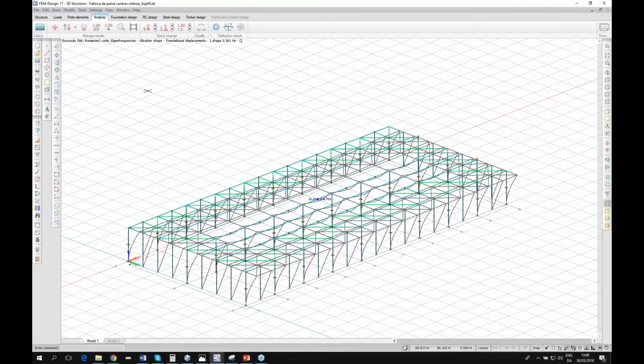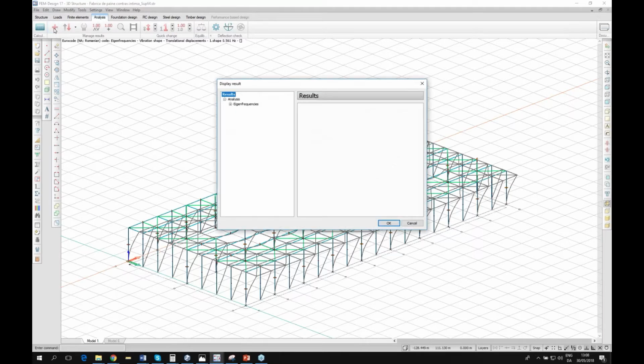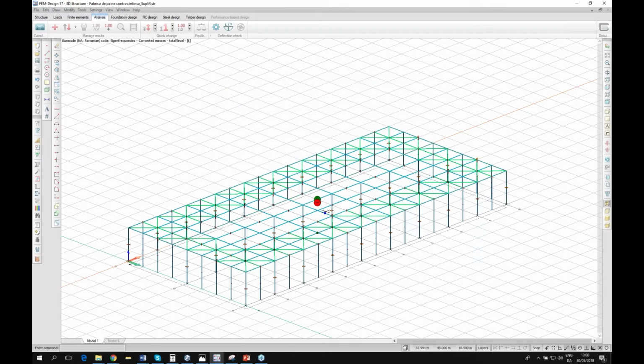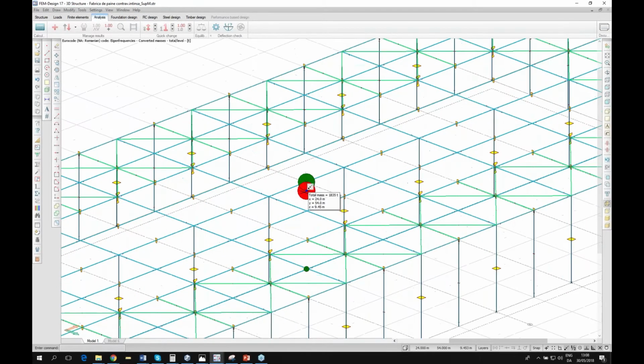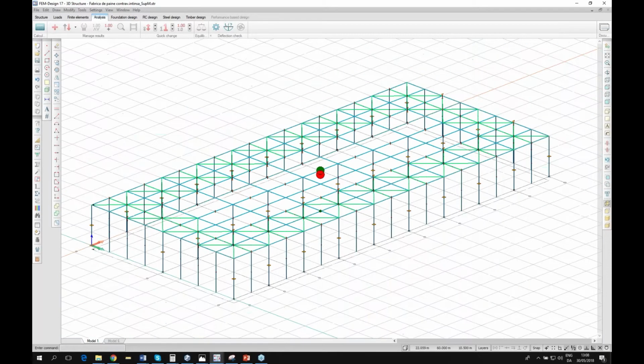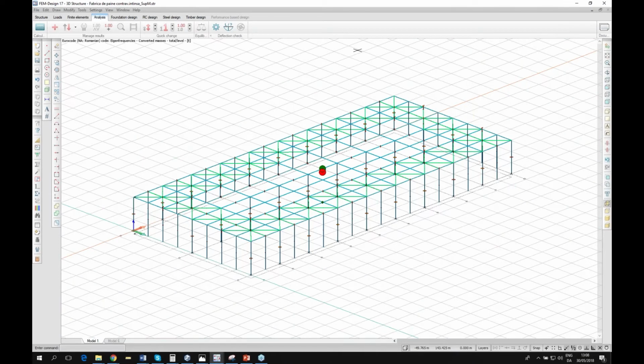I have now made my eigenfrequency calculation, and I can see my results. From the analysis, I have the eigenfrequencies. I can see the nodal masses that have been generated and the total masses for each level. I can see here the total mass being of that value. This is the mass that will be used in the seismic analysis.